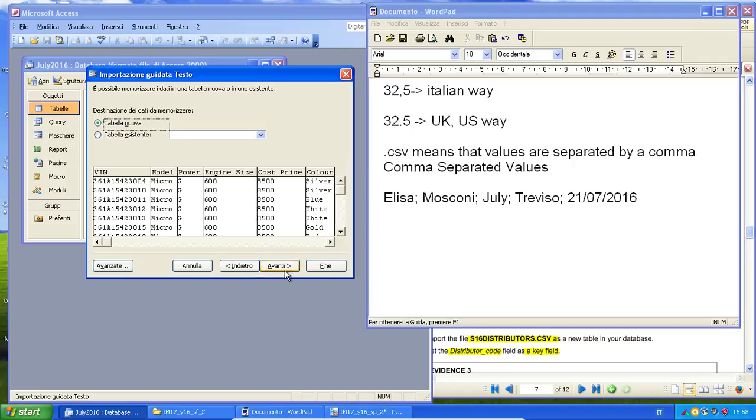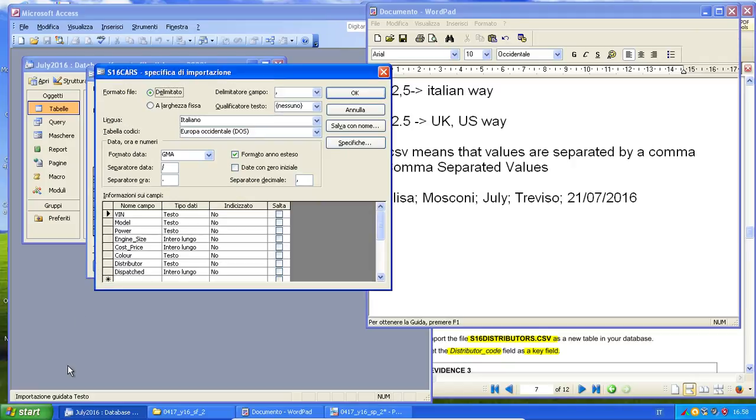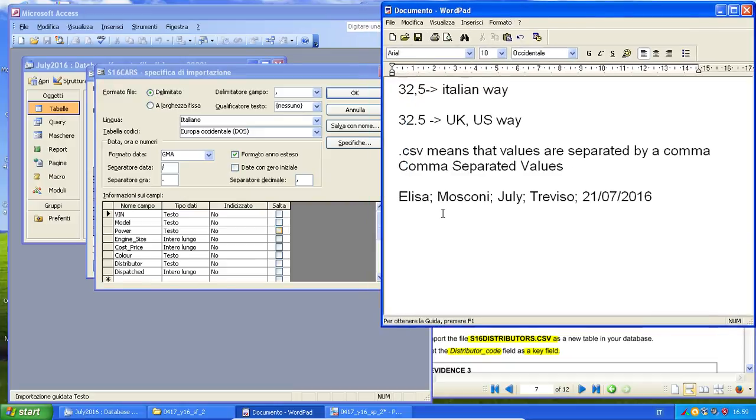This is a new table, we leave it like this, and we click on Avanzate. On Avanzate, I must select different delimiters for the fields, for the time, and for decimal places. Why? Because the fields are separated by a comma.